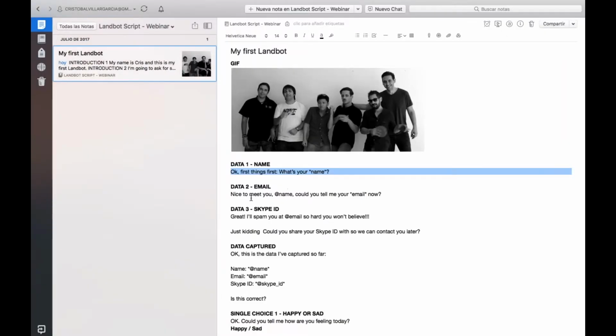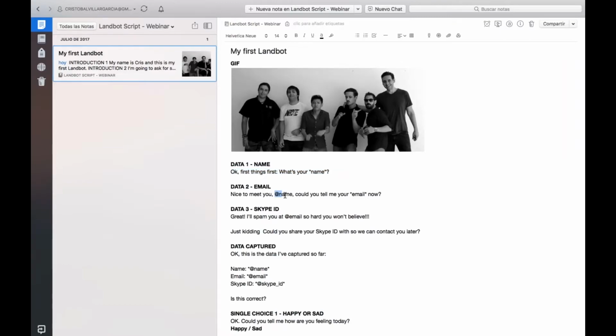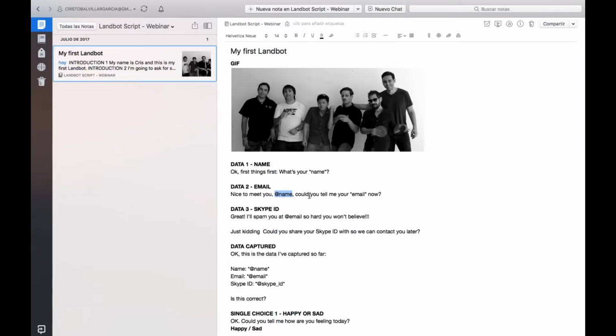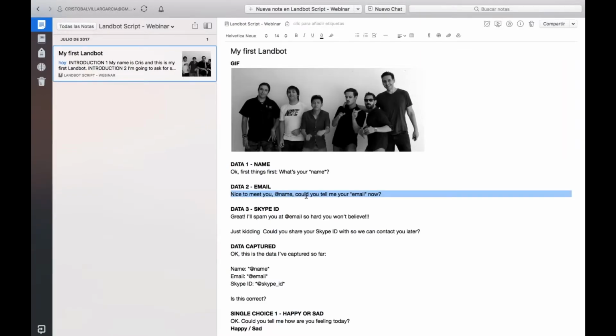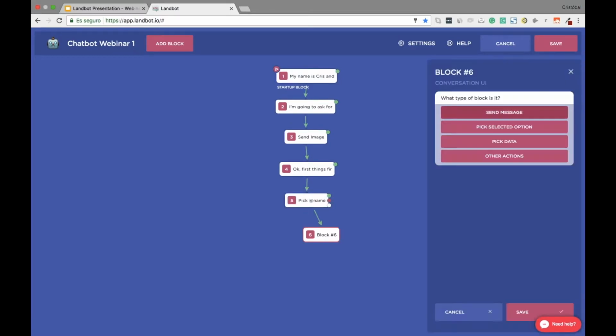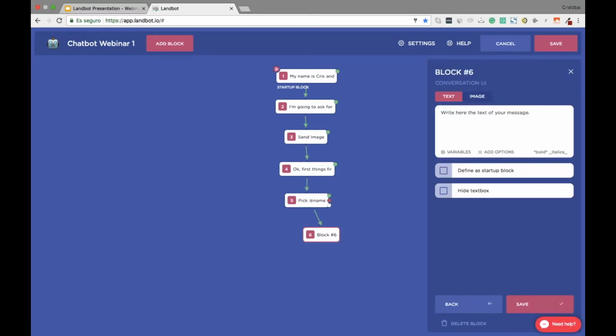I'm going to ask for an email. Nice to meet you. Name. I'm using some dynamic field here. You'll see it later on in action. Could you tell me your email now? So I'm going to copy these, and I'm going to create a new block. Green arrow again, send message, and I'm going to paste it here.